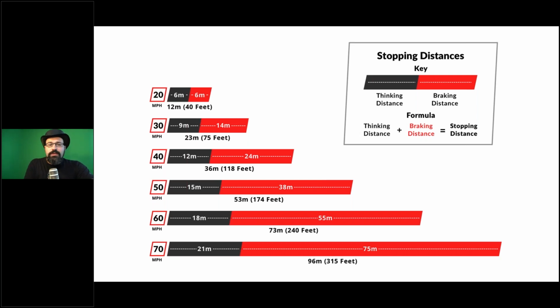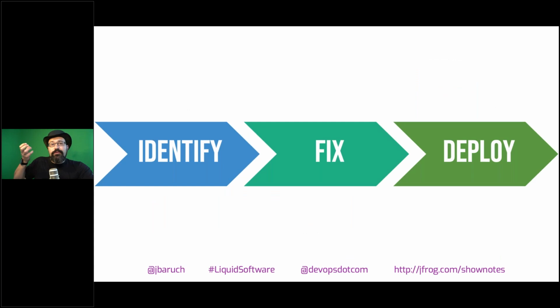The same with security vulnerabilities. You have three different parts. The first is how you identify a problem. The second is how you fix the problem. And the third is how you deploy the fix to production, how you update your software. And a couple of examples of how different those processes are.